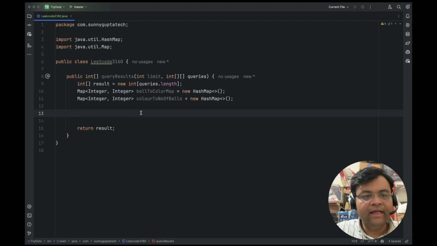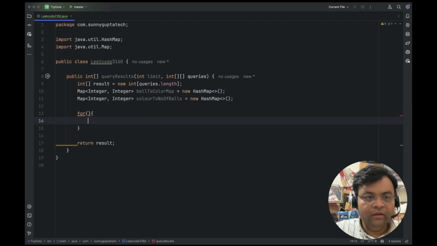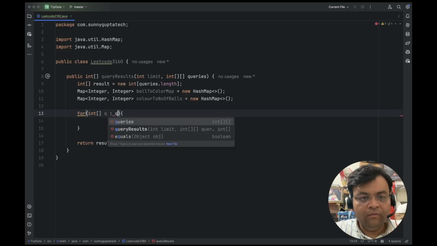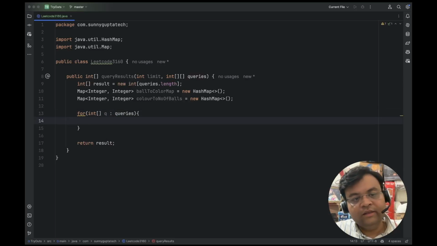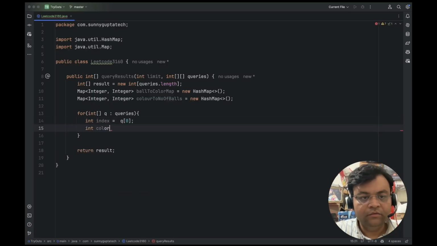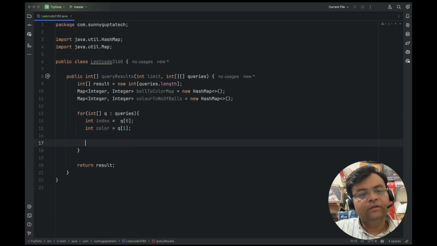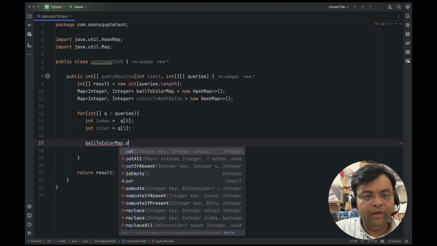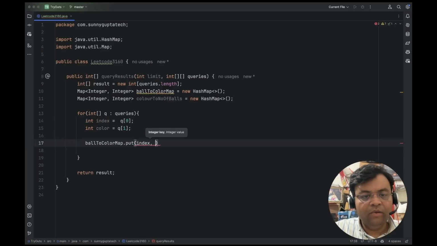So as soon as I get some queries, let's iterate over the queries. So that's how I'm iterating over the queries. This is the first, that is called the index of the ball, and another is the color. So this is the index, color. Now as soon as I get some entry, I'll say ball to color map dot put index comma color.